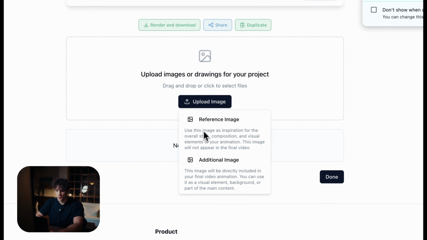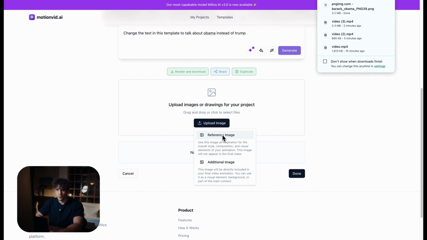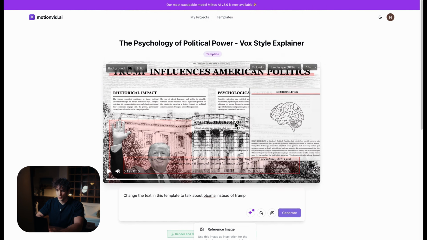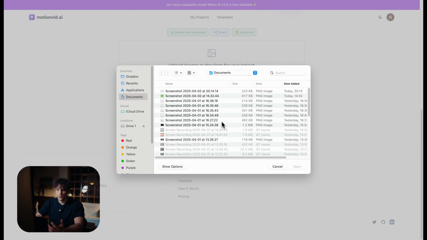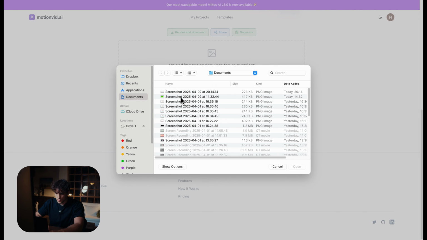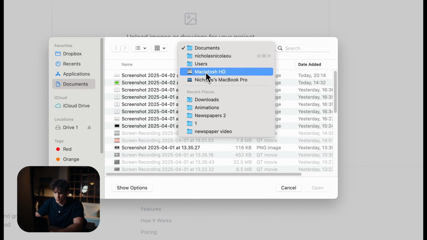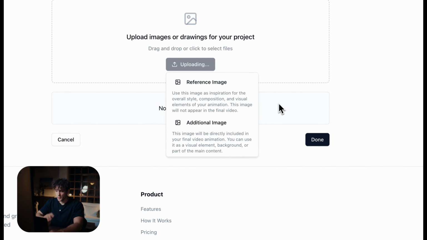Now there's two types of images that I found that you can use. One is reference, and the AI basically tries to create something with that image as an inspiration. And then there's additional image where if you want the image to appear in the animation. So let's do additional image. Let's go to downloads. So I've uploaded the image of Barack.